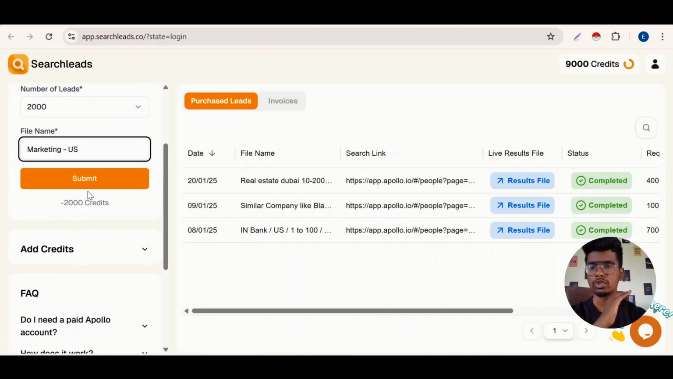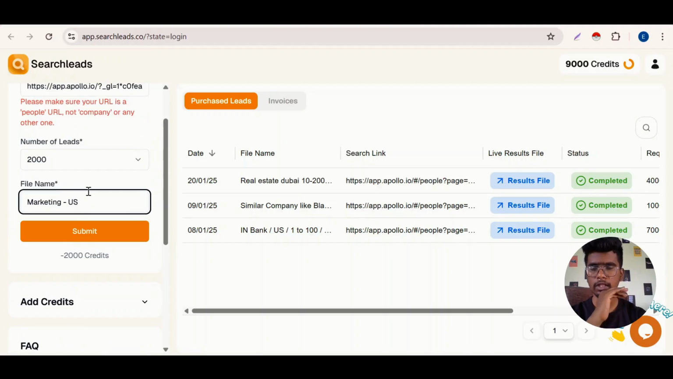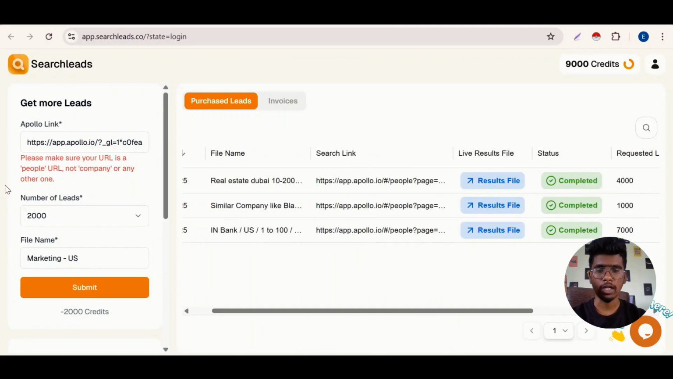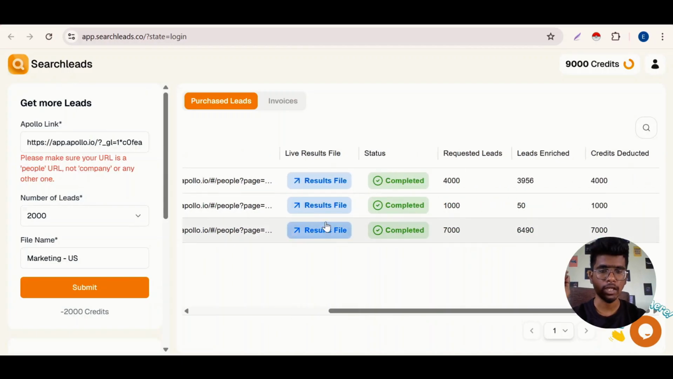It's much cheaper than what you think. It's very cheap to scrape this lead list, and searchleads.co also gives you mobile numbers for some 10 to 20 percent of them. So now you have scraped this lead list. After you get this data, you will see the results like this. You can see the live result file and upload this lead list whenever you want.